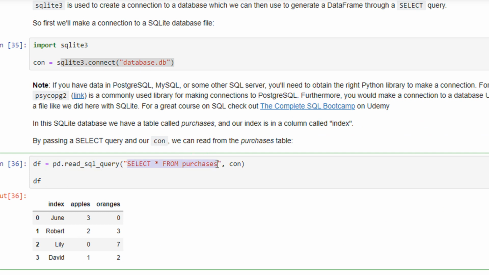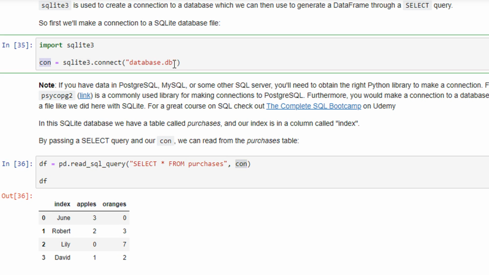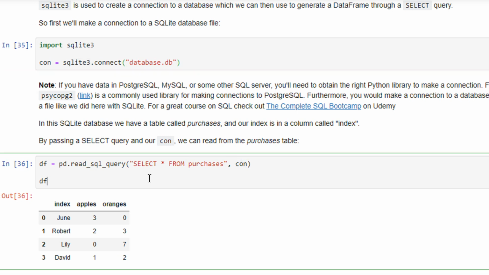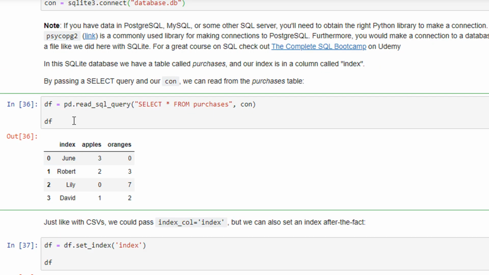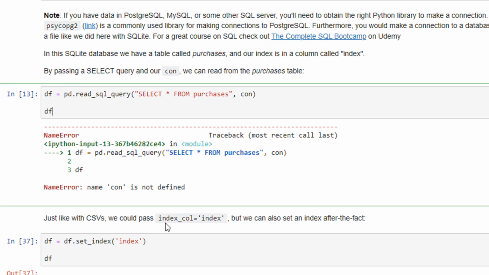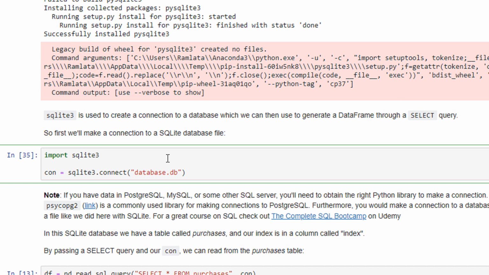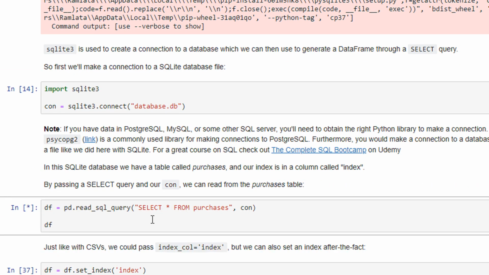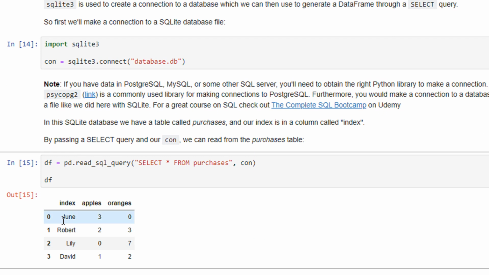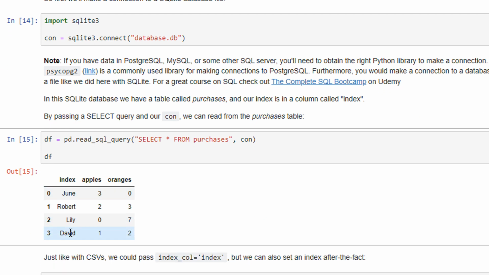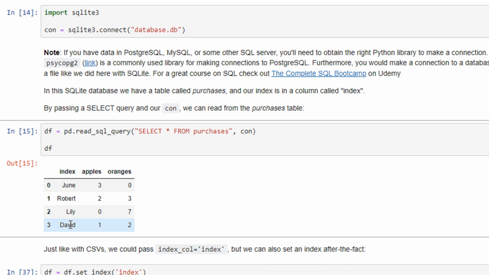Select star from purchases is basically saying show everything in purchases, right? And connection is the connection you made to the database. Right now just forget it for the time being, and I'm just displaying the value of df. Okay, connection is not defined because I did not execute this block. So let me first execute this block and then execute this. You can see I have got June, Robert, Lily and David. I took this from a GitHub page, so I could not modify the database on my own. This database was created by the authors.